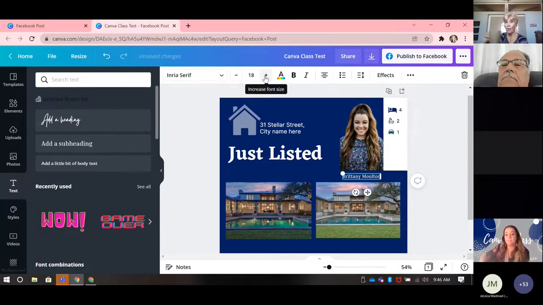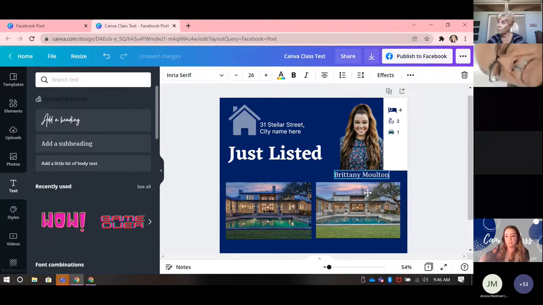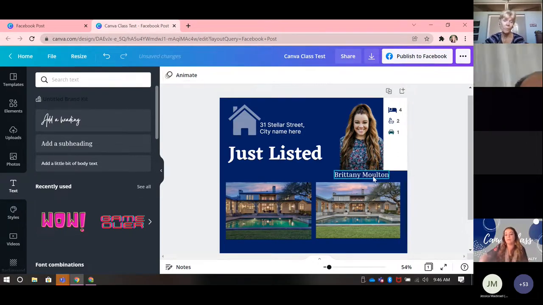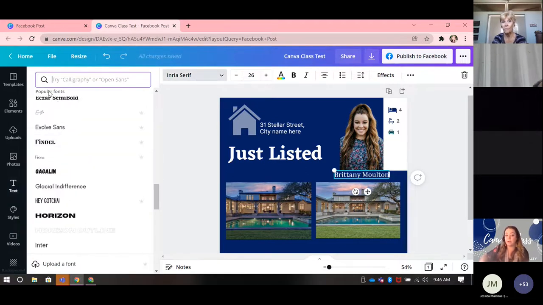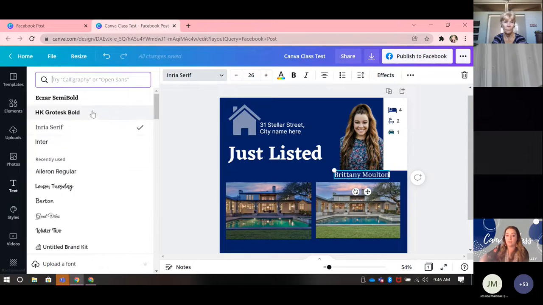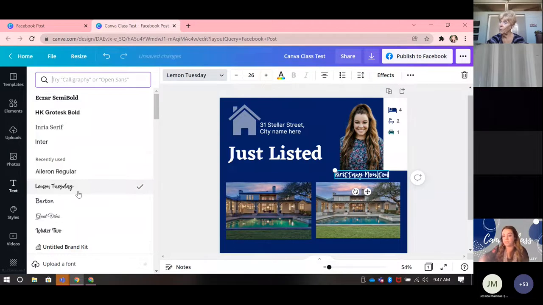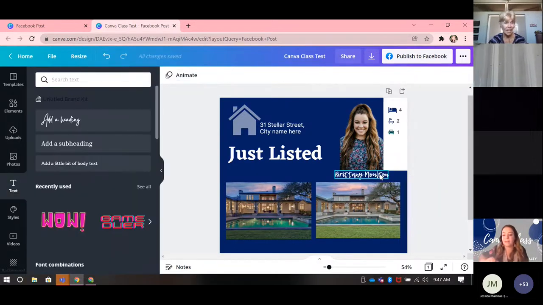And I'm going to make it bigger. So I'm just going to hit that plus button and move that under there, right? So we can also go in there, like I showed you earlier, how to change your font. Your popular fonts are going to be up here at the top. These are your recently used and popular fonts. So if you have specific ones that you always use like I do, they're going to be right here under recently used. I use Lemon Tuesday a lot. Lemon Tuesday is my favorite font, so I'm going to use that for my name.